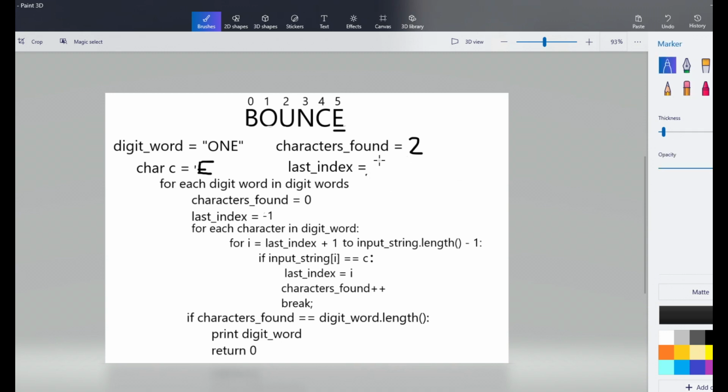This part's not really necessary, but we're going to do it anyways. And we're going to increase the number of characters found by 1. And we're going to break out of this now, and we have no more characters to go through in digit words because we've exhausted the number of characters. And now we're going to check if the number of characters found is equal to the digit words length. So the length of digit words is 3, you can see the 3 characters, and the number of characters found is 3, so we print the digit word, and return 0 just breaks out of the entire program.